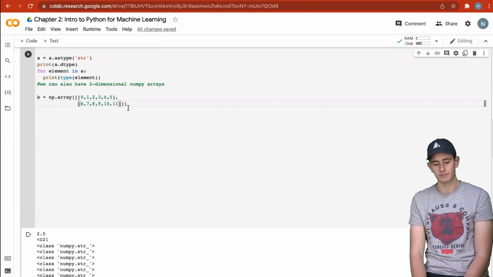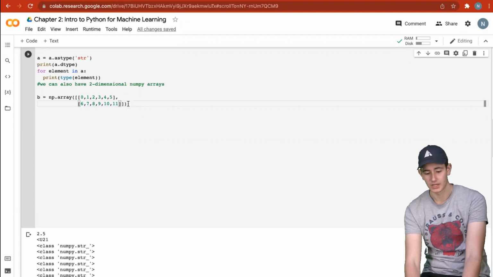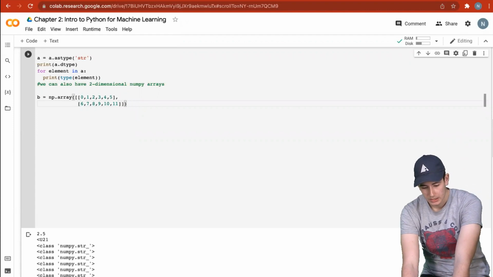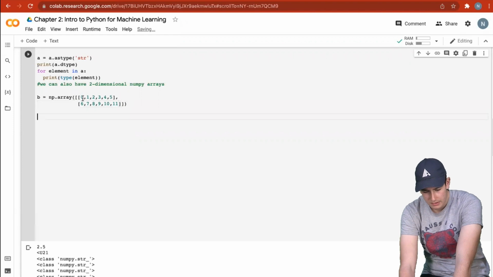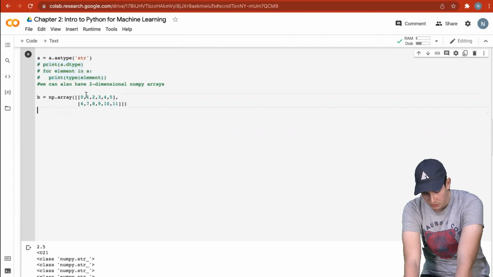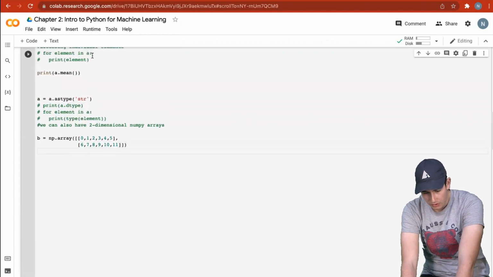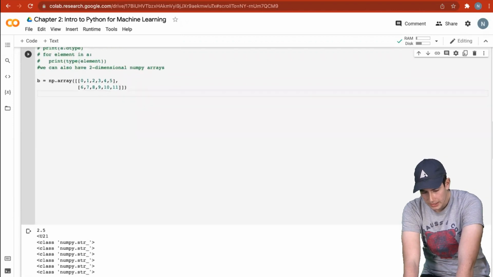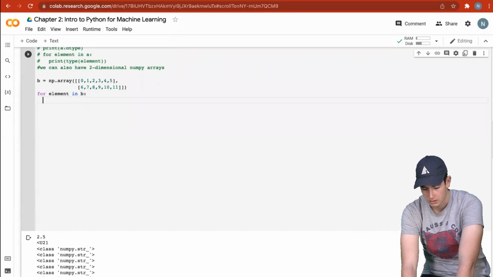So now what? How do we access elements within a 2D array? Great question. Let's try to access 0, this number right here. So let's comment this out so this doesn't print out. Remember how before we just used the for loop, like for element in a, and just printed out the element? Let's try the same thing. For element in b, print element. Should work, right?